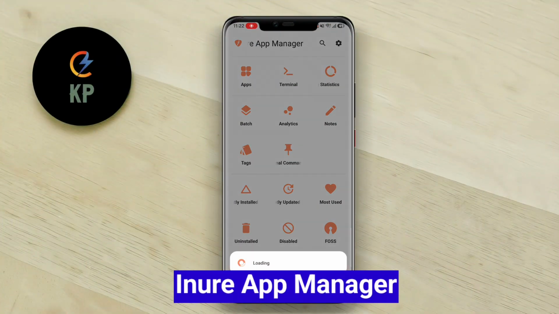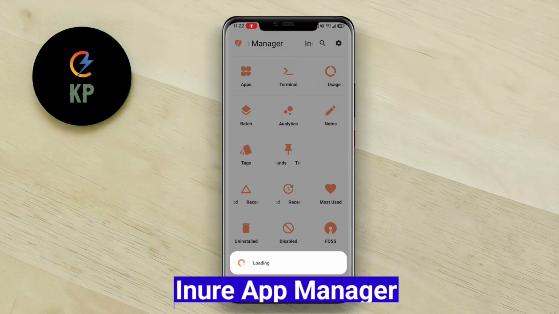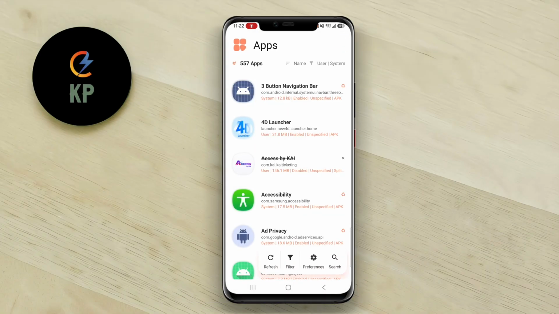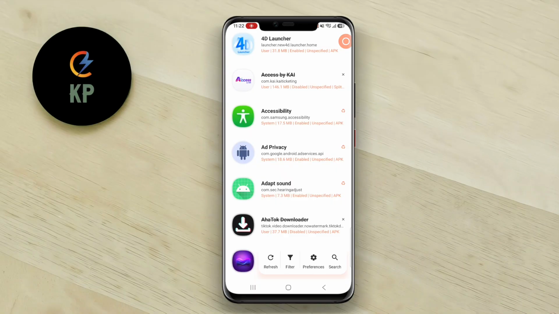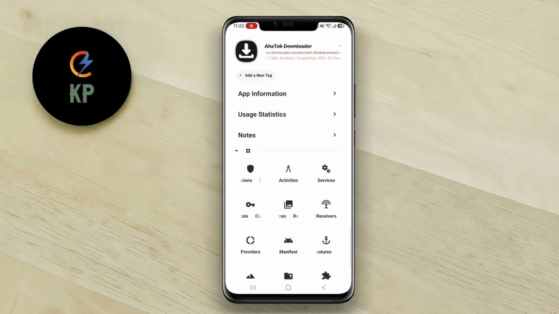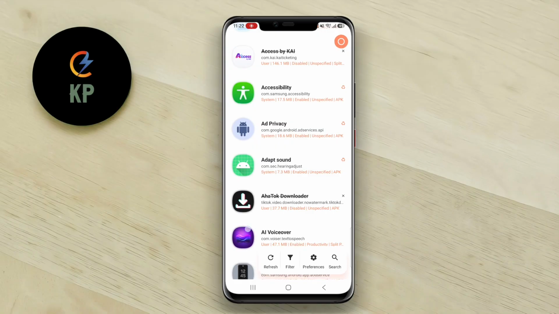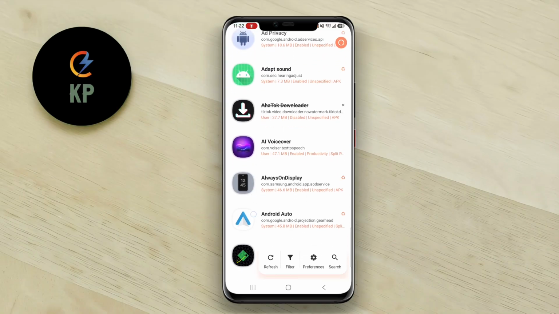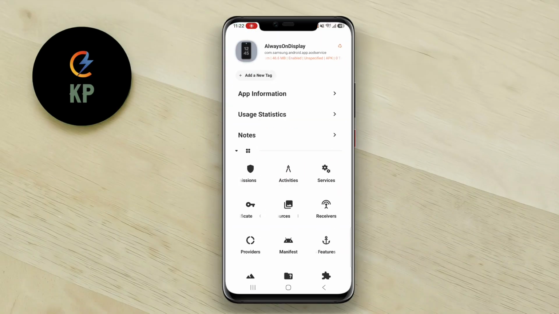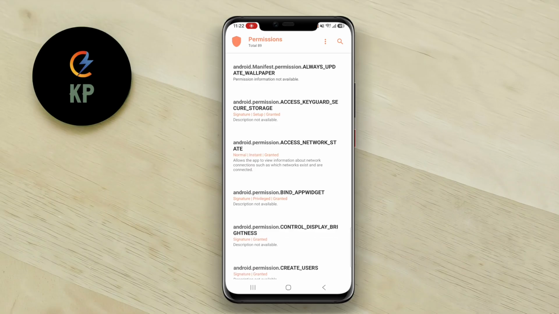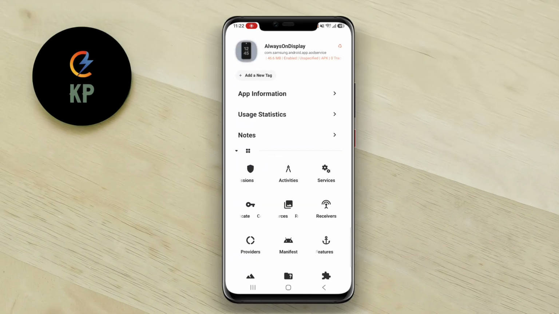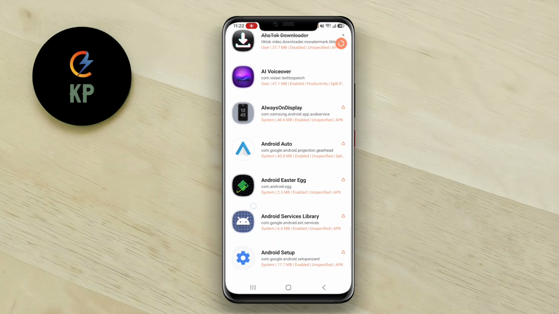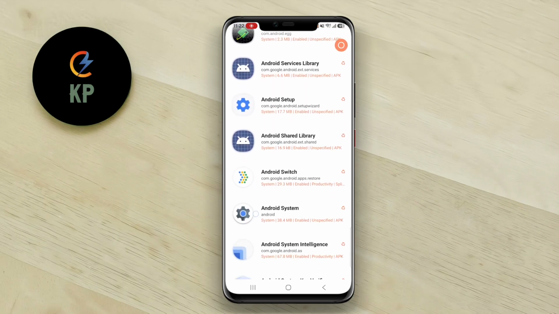Inure App Manager. Inure App Manager is a powerful Android application management tool designed for users who want complete control over the apps installed on their devices. Featuring a modern material design interface, the app provides detailed information about installed applications, including permissions, activities, services, storage usage, and system components. It is especially popular among Android enthusiasts who want to better understand and manage their devices.